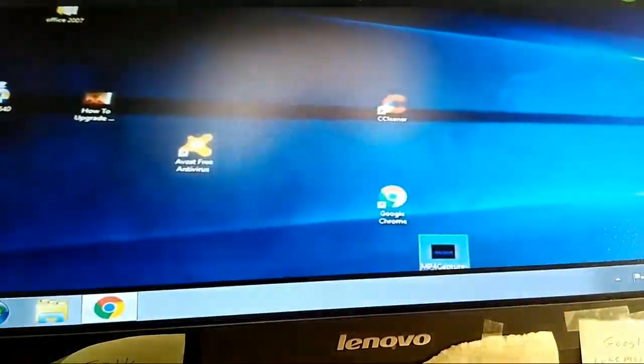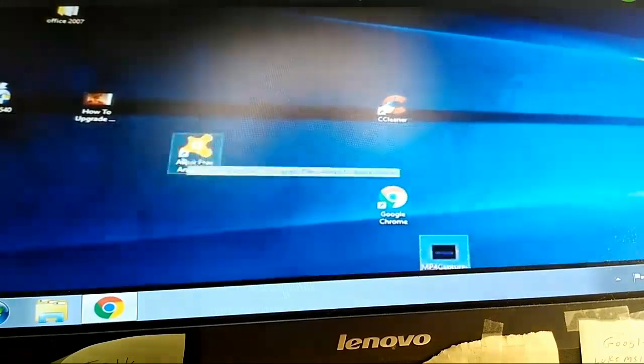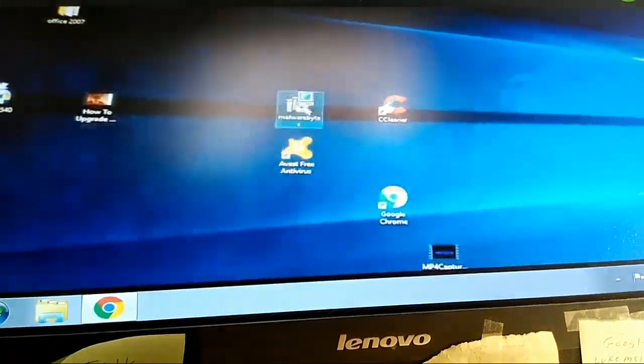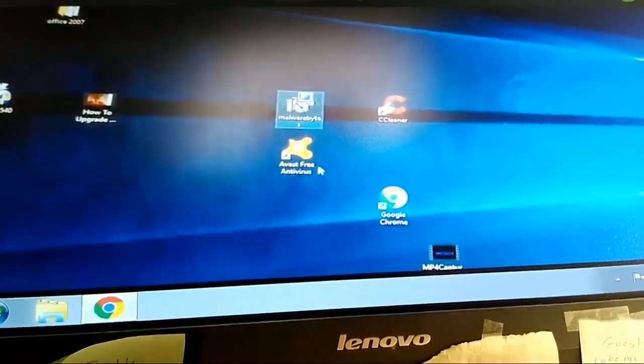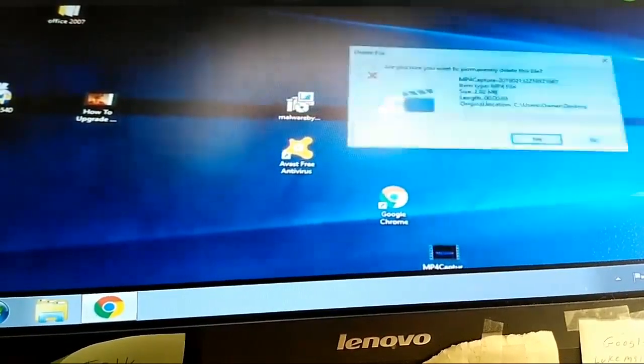And also, I always specify, make sure you have these 3 programs on your computer: CCleaner, Advanced Antivirus, and Malwarebytes. These 3 programs are all free programs, and you can download them at download.com and run each program, and it will definitely speed up your computer, and you'll get a lot of benefit out of that.